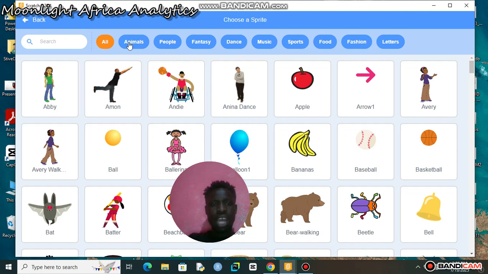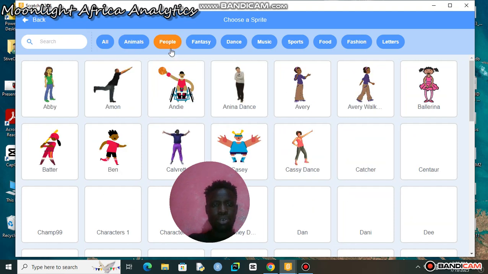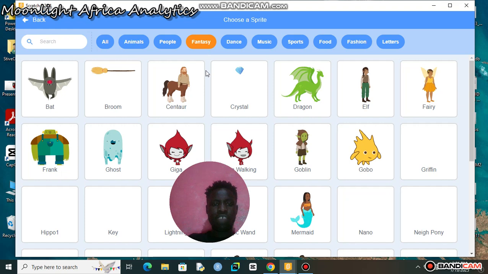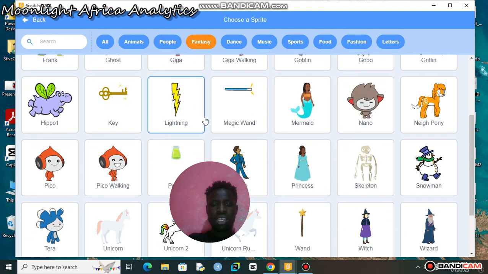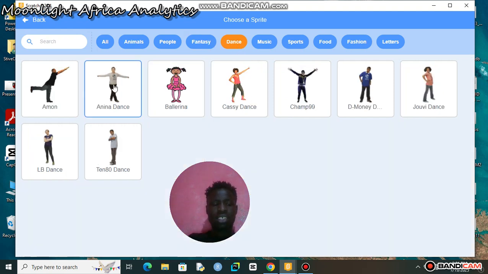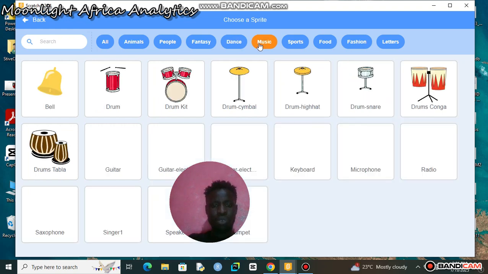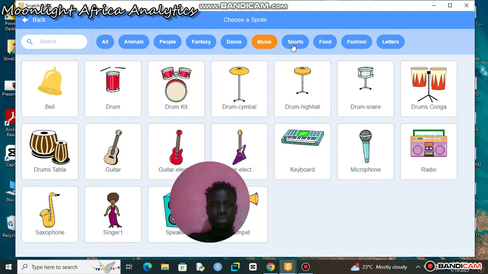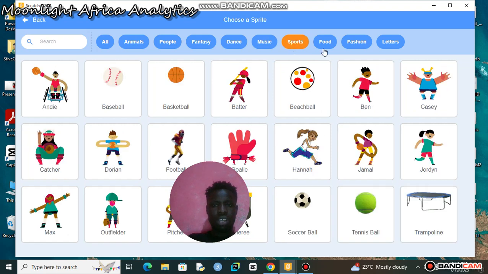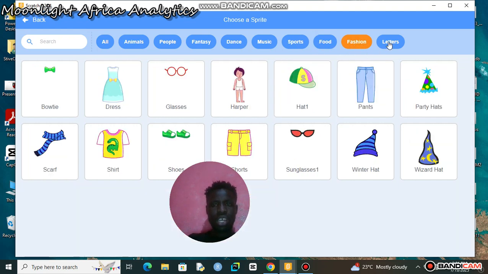We have the animal sprites. This contains all the animal sprites. We have people, contains people only. We have fantasy, basically things that are not from the natural world. We have dance, sprites of people who are in motion. We have music. We have sports. We have food. We have fashion, and we have letters.